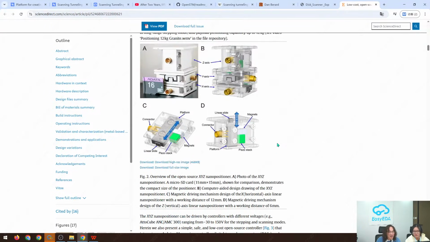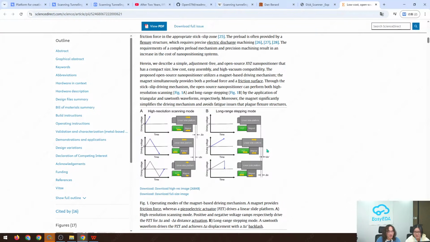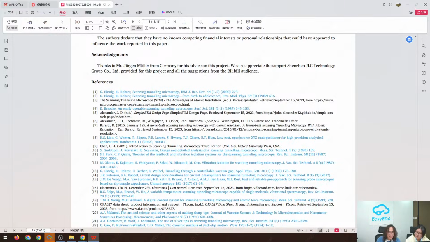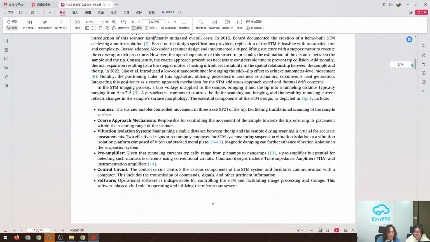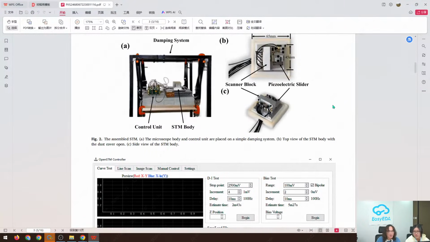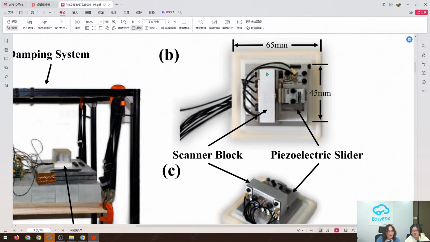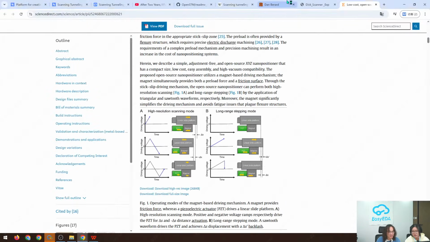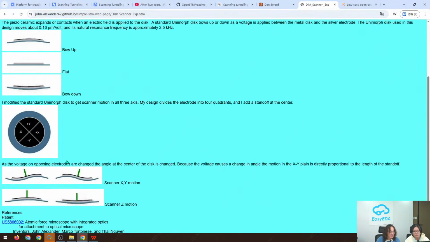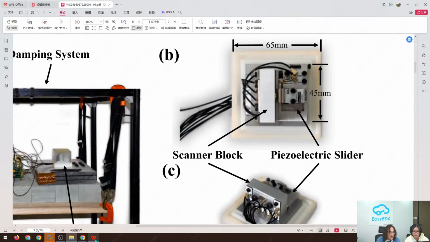So inspired by this project, I used his piezo positioner in my project, and we can see the structure of my STM. This is the scanner, and here is the piezo buzzer, with exactly the same design as his. And we got a piezo slider, a low cost XYZ positioner here.